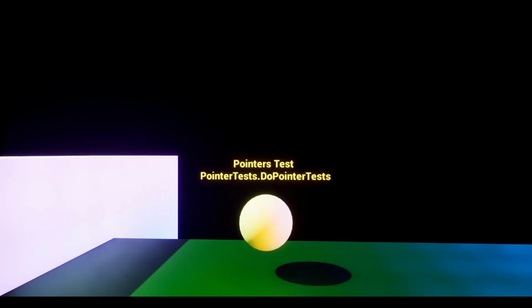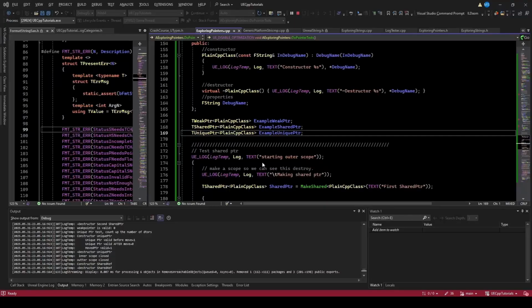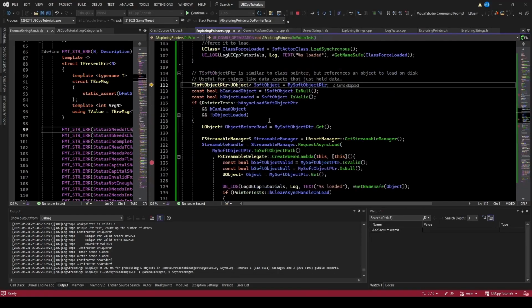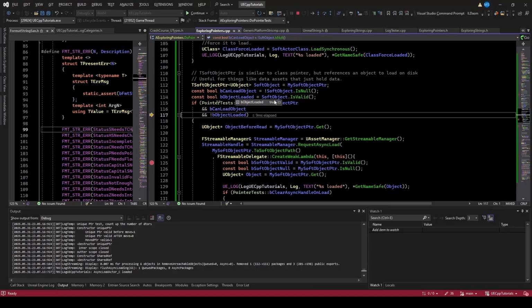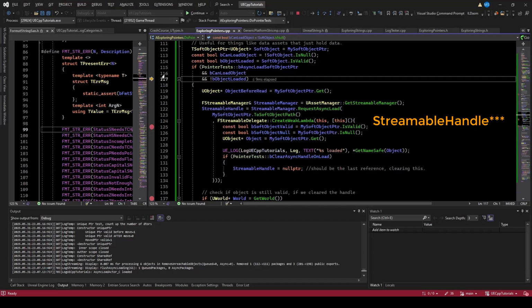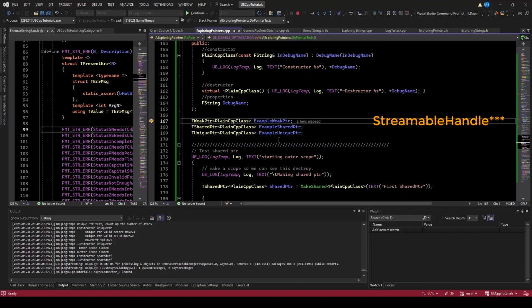Alright, I paused the video and waited a few minutes. We can run the test again. And now that we're back at the object, we can see, can it load? Yes, because the path didn't change. But is it still loaded? And that is true because our StreamableManager is still around and keeping it in memory.